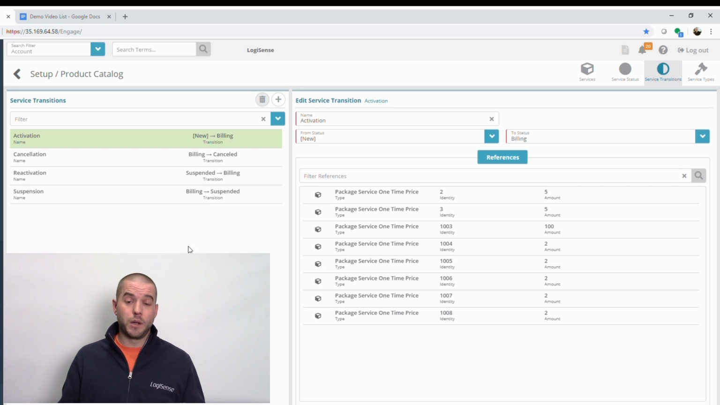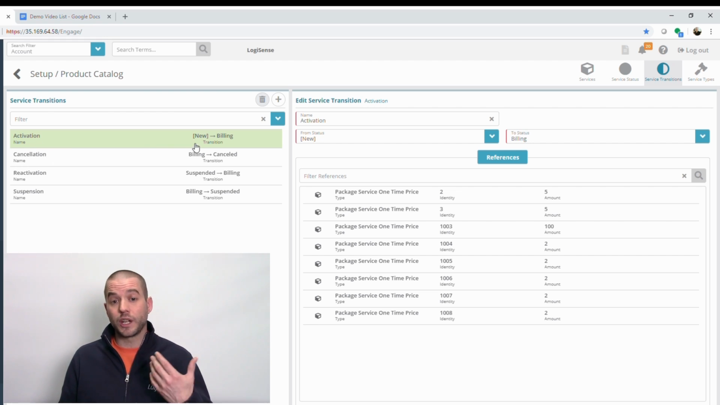Now, the other thing that we're able to do is create different service transitions. So I can create different transitions. I've got one that I've called an activation. So it's going to go from when it's just created to a billing state. Cancellation transition is going to go from billing to canceled, or I'm going to go suspended to billing. So for each of these different transitions, we might want to create a one-time charge as it moves between those states. Very common scenarios are things like an activation charge, a reactivation charge, a suspended charge. If there are one-time charges that you want to put onto that service based off of the state and how it's transitioning, you're able to do that inside of the system.